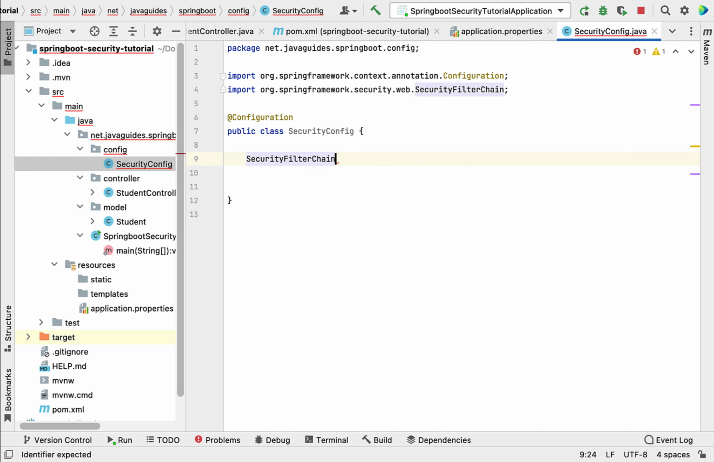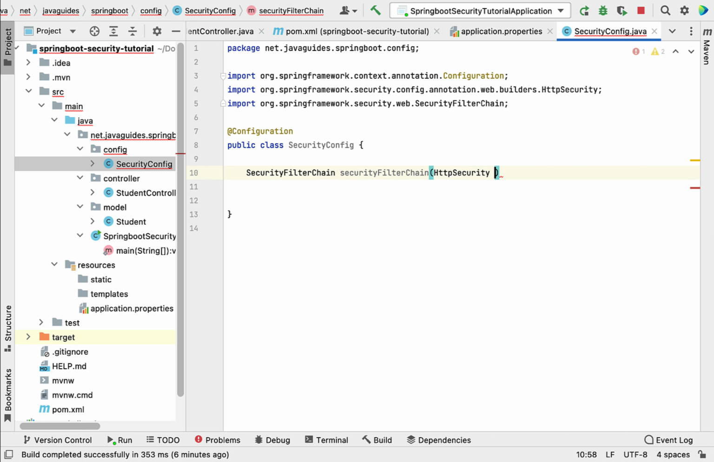Well, this SecurityFilterChain bean enables component based Spring Security. Earlier we were using the old style, like we were extending our class from WebSecurityConfigurerAdapter. Now we are using SecurityFilterChain bean to enable component based Spring Security style. Okay, so here let's give method name as securityFilterChain, and then let's pass HttpSecurity as instance.